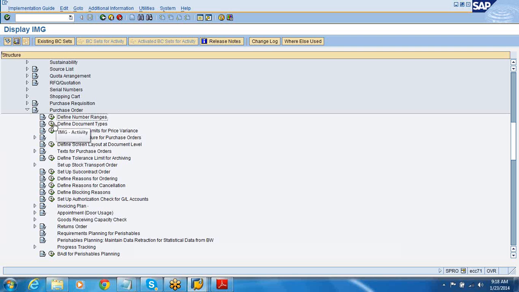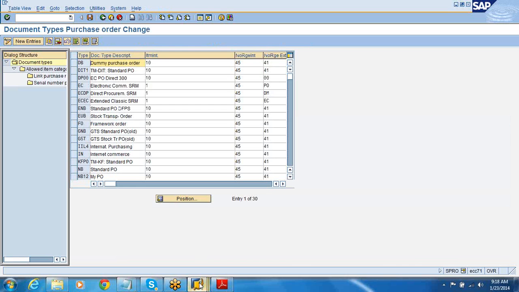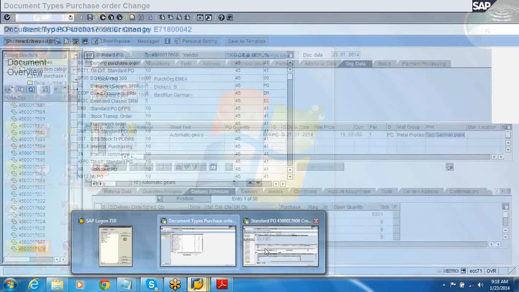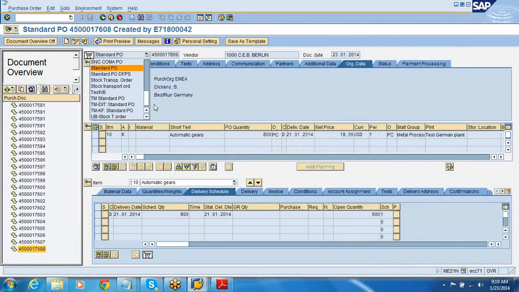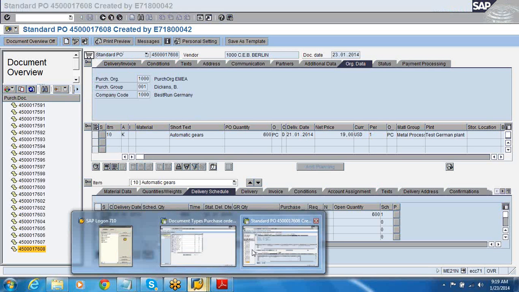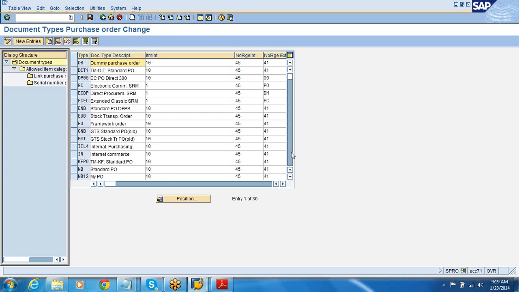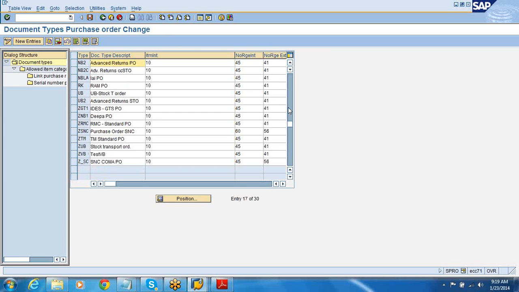So the very first thing is you can create document types here. Document types are what you see when you actually flip to the PO creation. Whatever you see here, these are all the document types. So there are multiple document types here. We could actually go and create one document type. So I'm just going to delete a couple of document types. There's a lot of test document types here that were created. I'm just going to delete them.